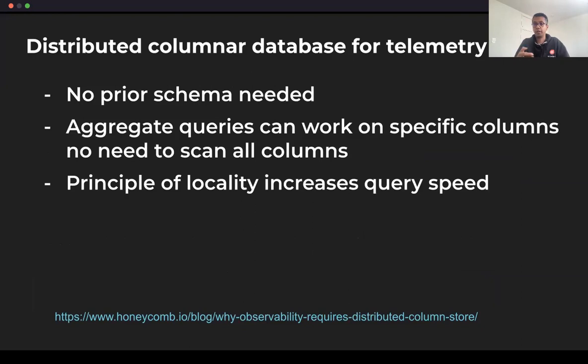In observability, basically, if you want to provide good analytical capabilities like we do provide in SigNoz, aggregation of queries is very important, and this works pretty well for a columnar database, right?